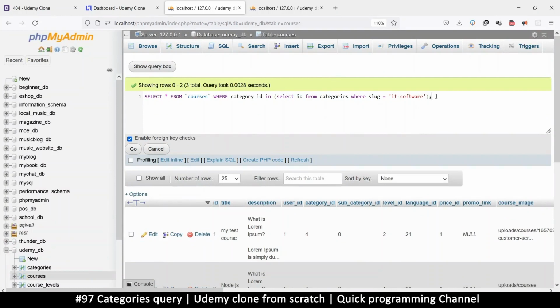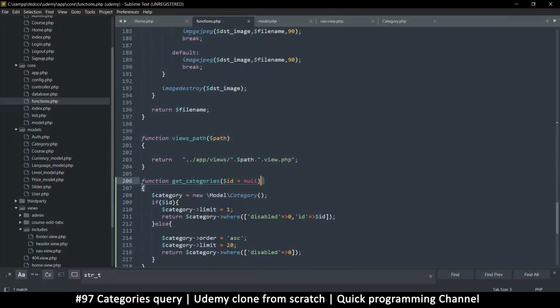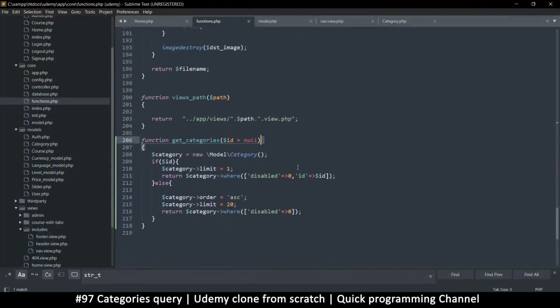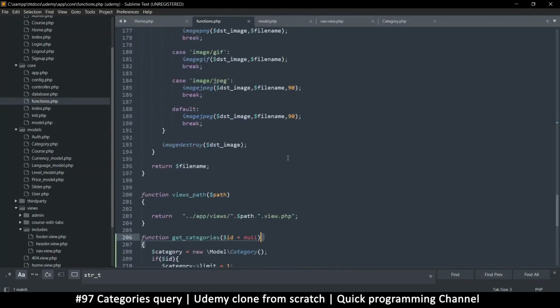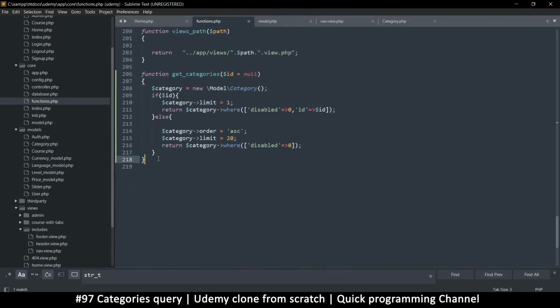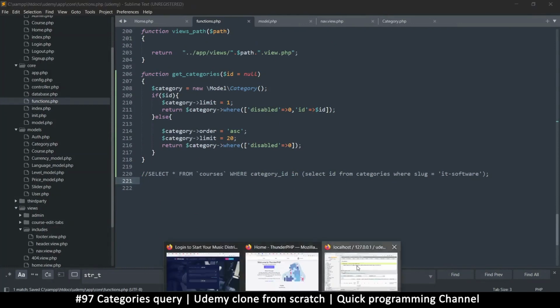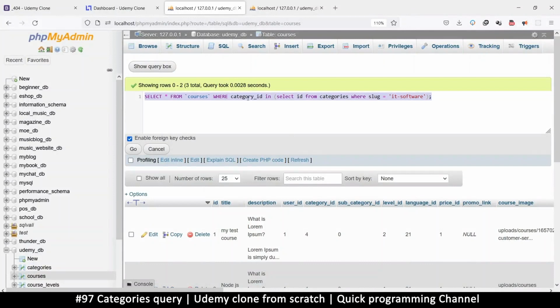Let's do a join instead. So I'm just going to copy this and save it, just in case we need it. This should go to the categories page, but we don't have that page yet, so I'm just going to put that here as temporary storage. Now let's come back to this part.